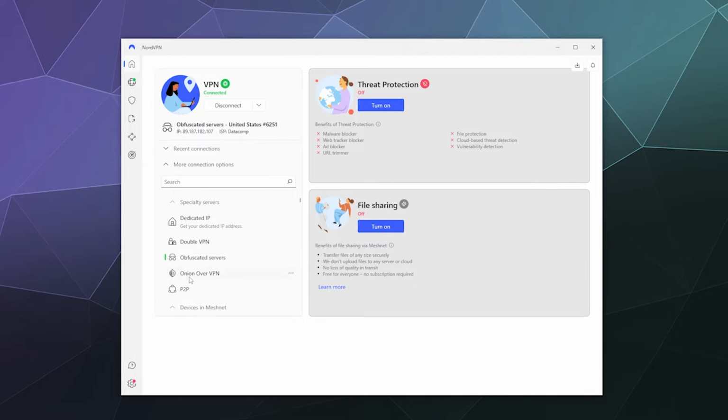And then we've got the Onion over VPN service. This is where they use the power of the Tor browser to encrypt and hide your traffic, and then use a VPN as well. I'm not sure how well specifically some of these settings work. That's just kind of what they are and how they are explained on the NordVPN website.